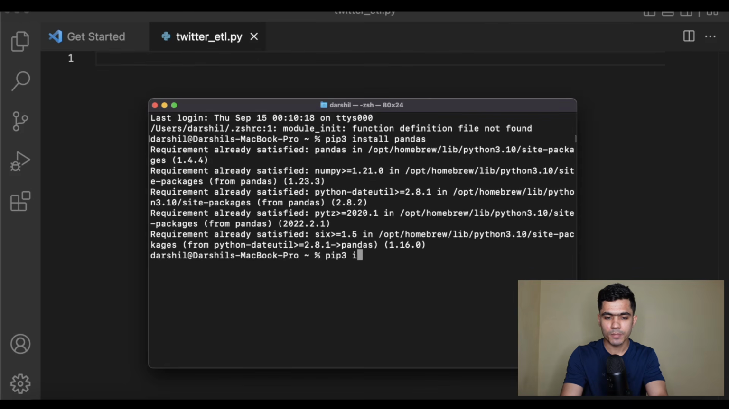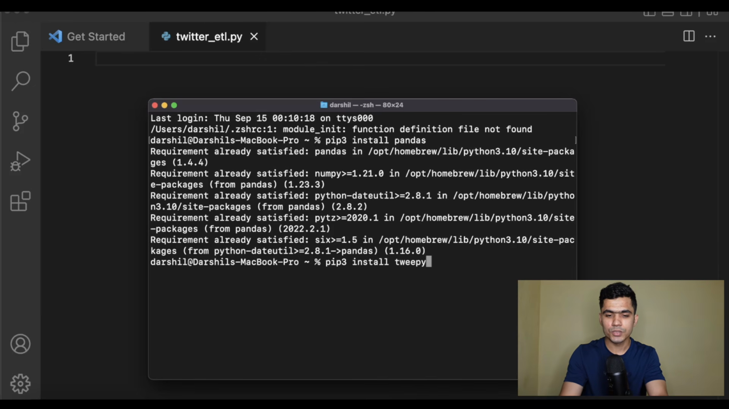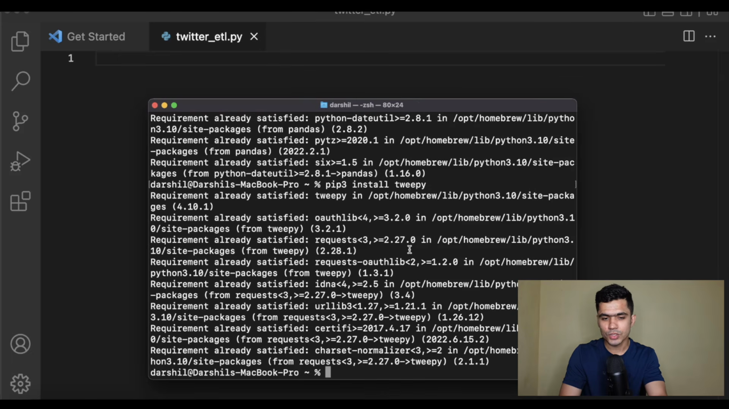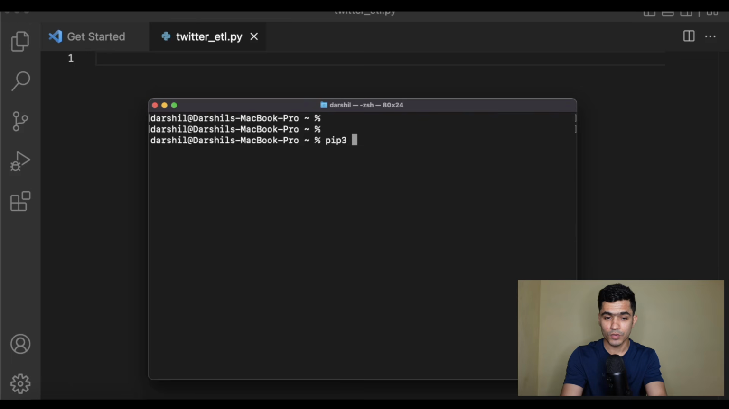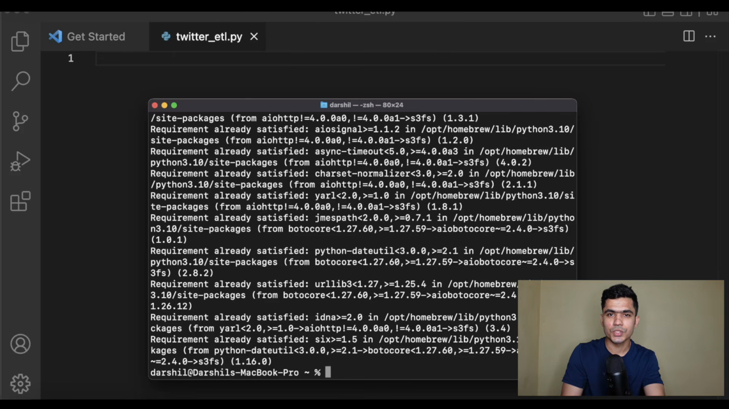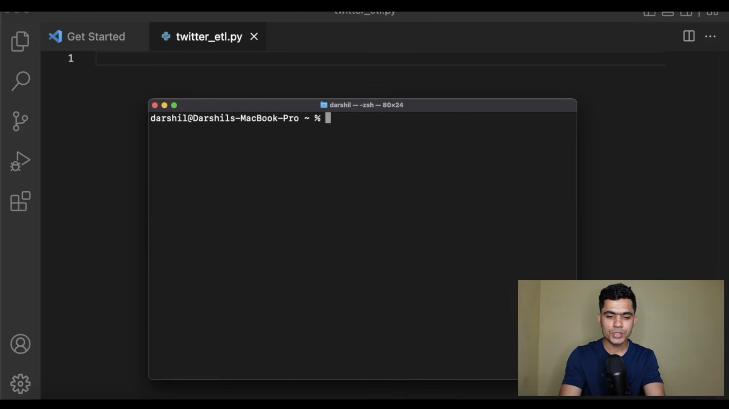Then you need to install tweepy with pip or pip3 install, whatever works for you. This is the package we will be using to access the Twitter data. At the end, we also need one more package, S3FS. S3FS is used to store, read or write data from the S3 bucket. So just make sure you install that. Once you install them, you are good to go and start writing the code.